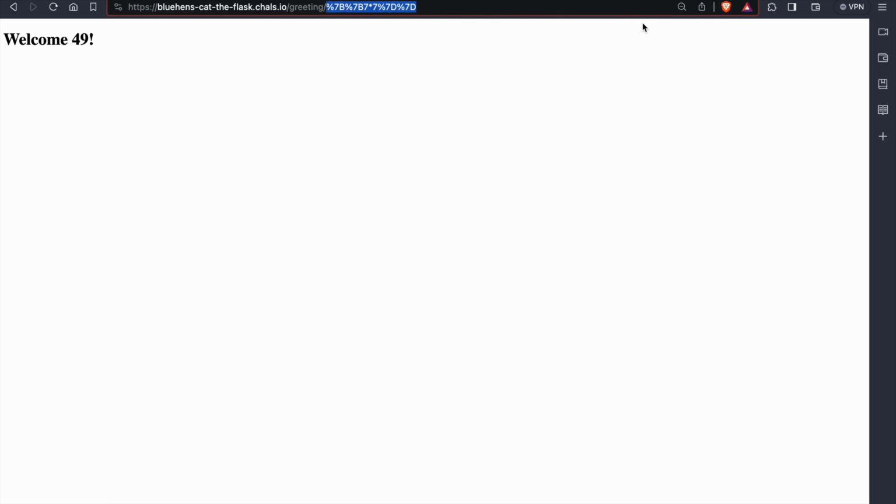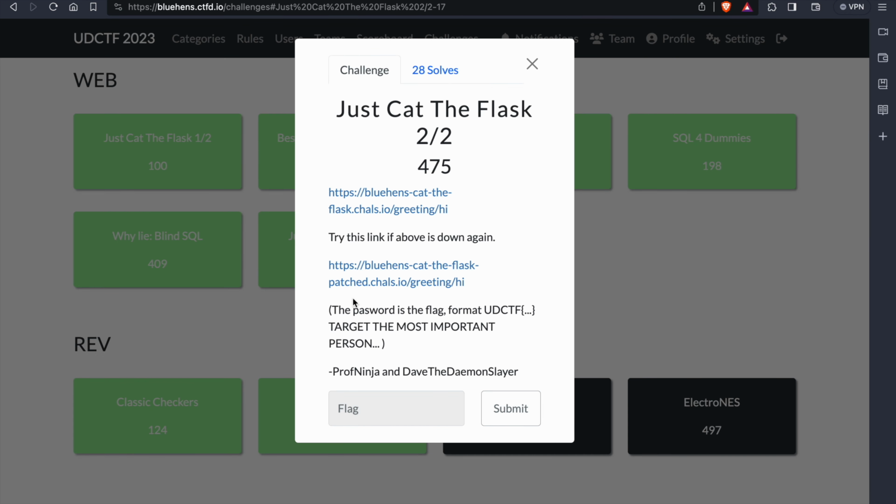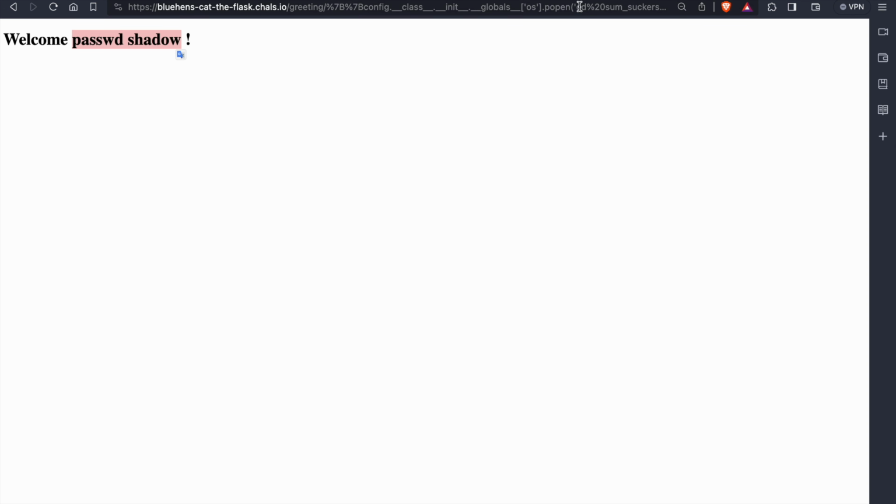I opened up the sumsucker credits directory, which was not used in the first challenge, and I was able to find two files named password and shadow. From the description of the challenge, we can see that the password is the flag, and also that the most important person's password is the flag.